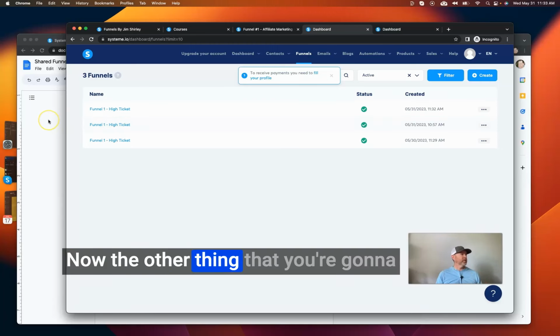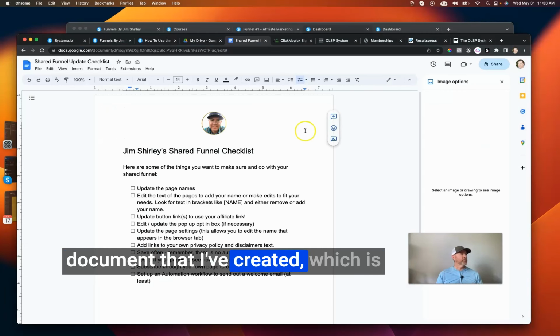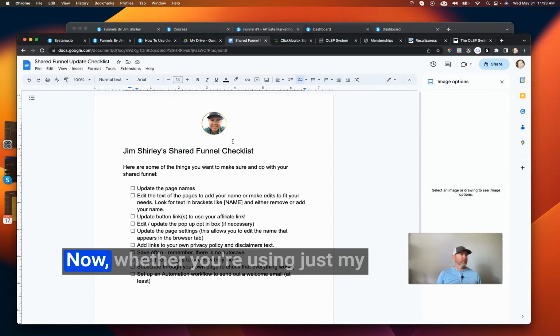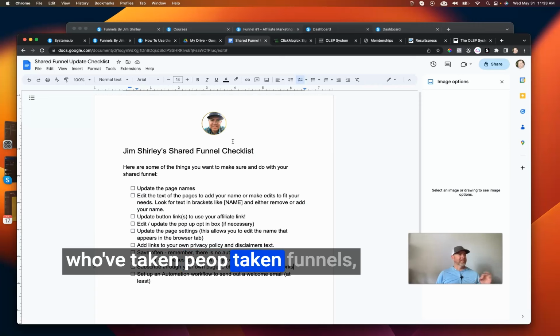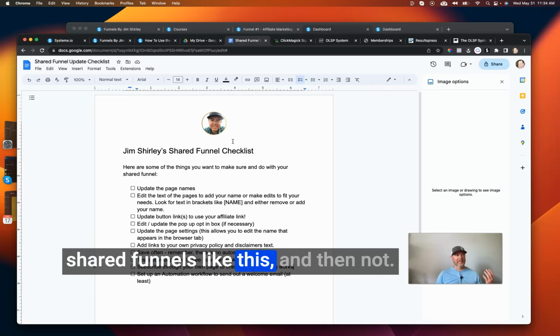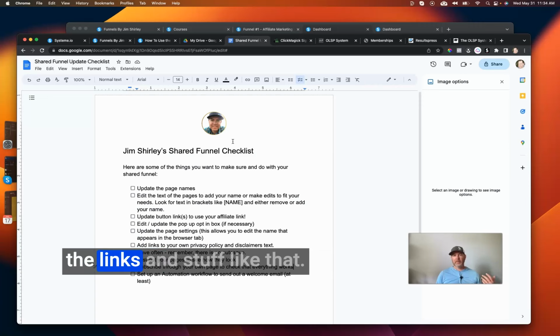Okay, now the other thing that you're going to find somewhere on this page is a document that I've created, which is our shared funnel update checklist. Whether you're using just my shared funnels or somebody else's, I think you probably want to leverage this checklist, because I've read about people who've taken shared funnels like this, and then not remembered to update some of the links and stuff like that.